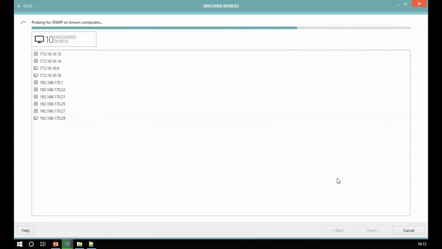Now it's going to try and resolve IP addresses to host names via DNS. And now it's probing for port 161 to see if SNMP is there. And now it's found 2 SNMP devices, so it's going to try and perform an SNMP inventory if those devices accept versions 1, 2, or 3, and if they've been configured correctly in my credentials.